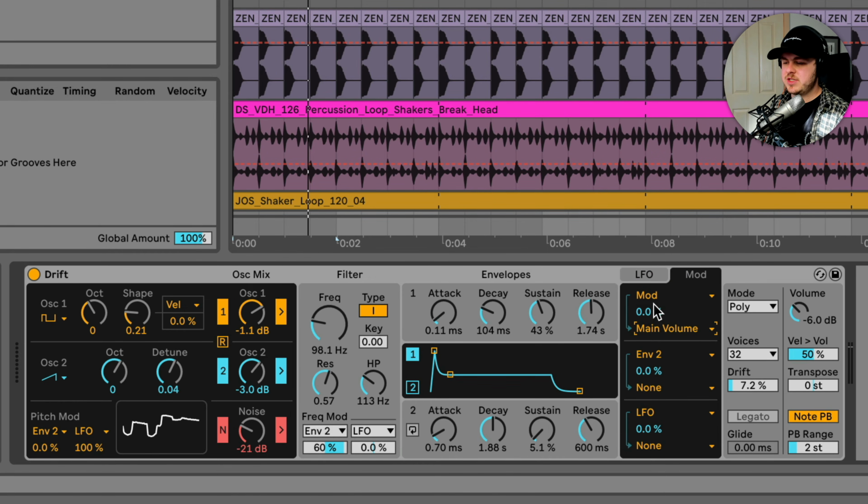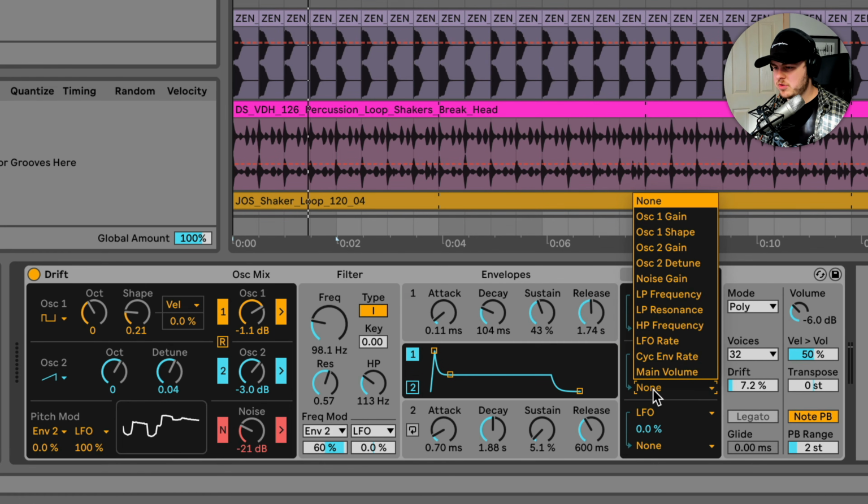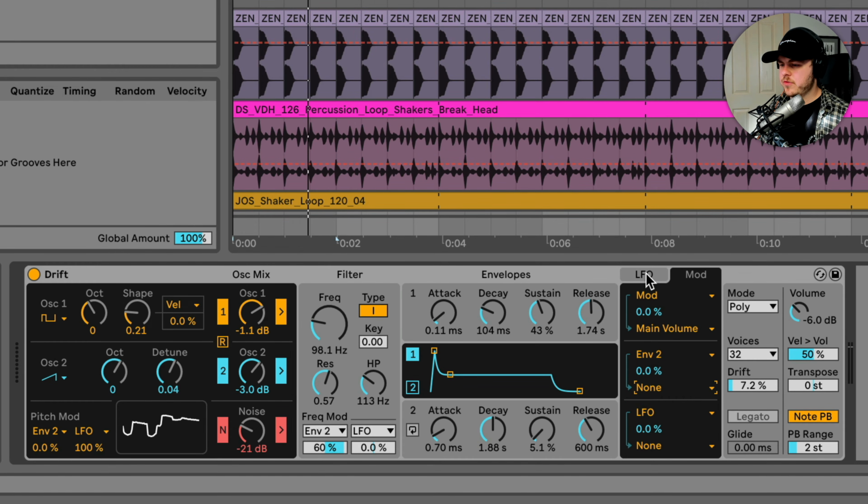So I could say my mod wheel could control the master volume. At minimum, it's nothing. And I can just move my mod wheel there and get some really cool effects. I'm going to bring that back down to 0. You can do this 2 more times with the exact same controls. Nothing is really different between the 3. And then you can go from there.